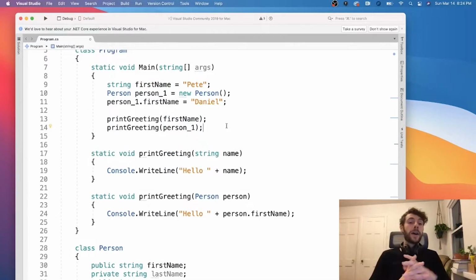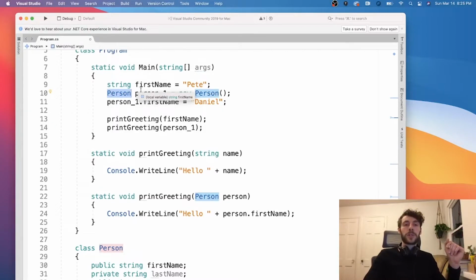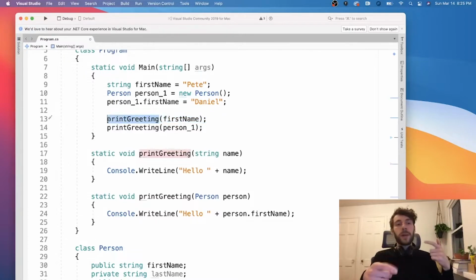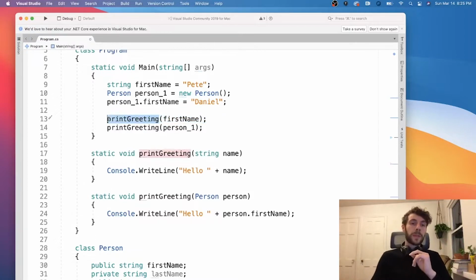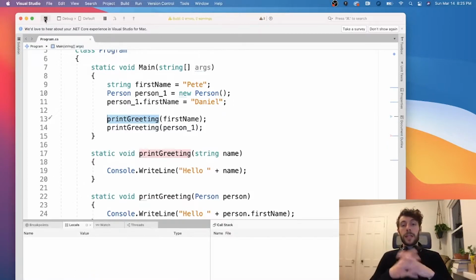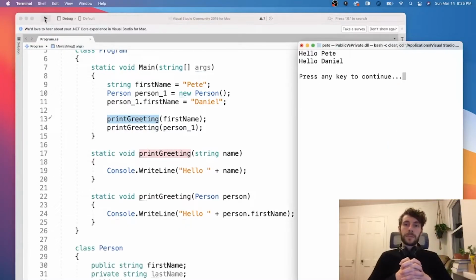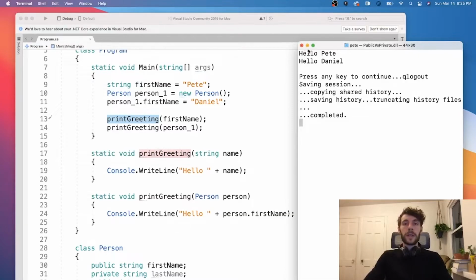So you can see how a complex object like person, or complex type like person, is passed into a function in the same way that a value type is passed into a function. It's a very similar process for both. So now let's run this code and let's see what happens. Awesome. So we have hello Pete and hello Daniel. Cool. I'm going to close this terminal.